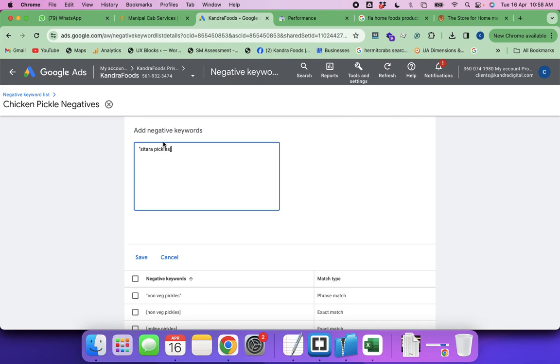See, when you are selling chicken pickle, give importance to chicken pickle terms. There is more opportunity. Look at this: chicken pickle is being searched this many number of times. Are you really grabbing all the clicks to your website? No. Then why do you want to waste on these terms?